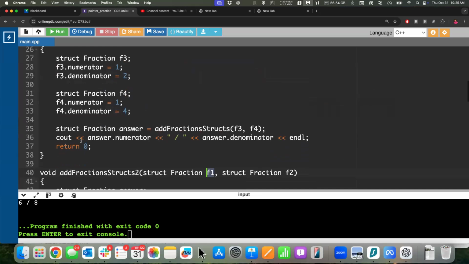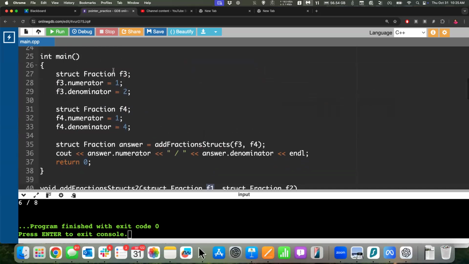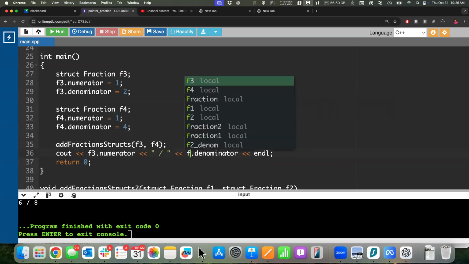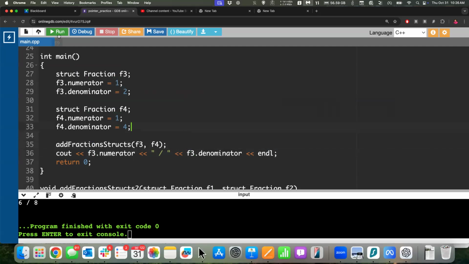Well, I guess I'll just write it again. All right, so we have our struct F3, F4. We're passing in F3, F4. This guy does not need to have an answer that fires out of there because we're actually intending to update F3. So when all is said and done, F3 should be our 6/8 instead of the 1/2 it used to be. All right, so we'll change this guy to output F3's numerator and denominator. And we'll go ahead and run this, and we see that it's still 1/2.